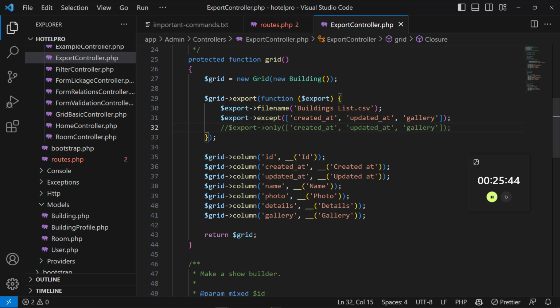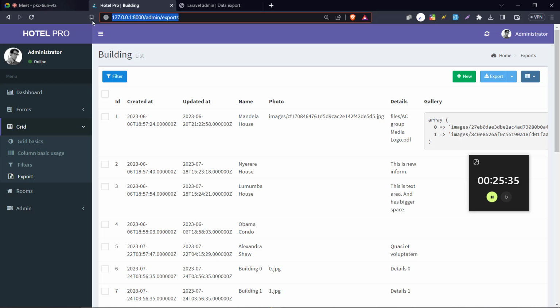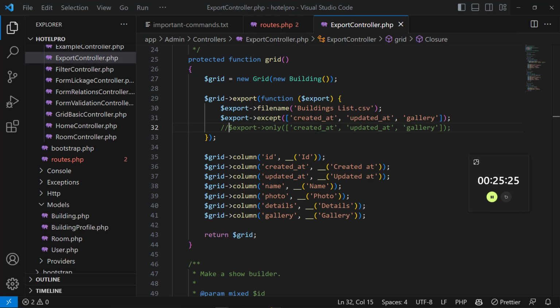Because they are opposite to each other. And then we have original values. So for example, let's say that we have this, and let me say the date when it was created. I'm going to override it and display my own thing. Let's leave the except. Of course, you've understood it.